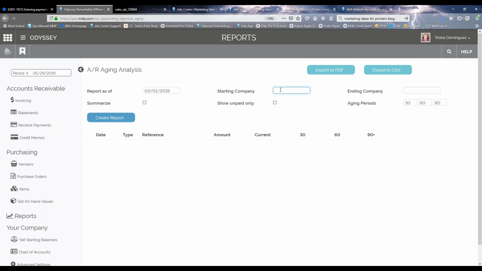If you want to start typing in a company name, you could type in a company name if you didn't want to have every company. So a starting company and an ending company. I'm going to leave that alone. I don't have as many companies in my Odyssey, but you can set a start and an end company. If you'd like to have a summary, and I'll show you what that looks like with and without, you can do that. If you want to show unpaid account balances, or I'm sorry, invoices, you can do that.